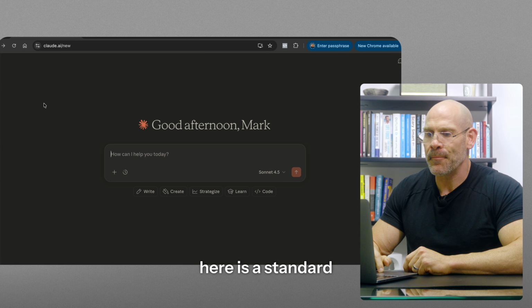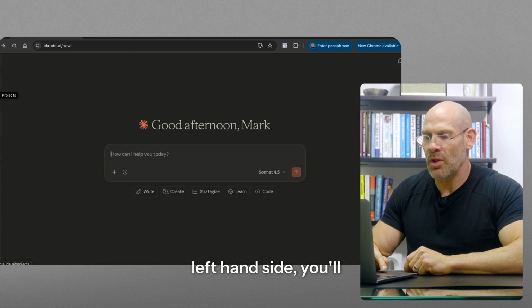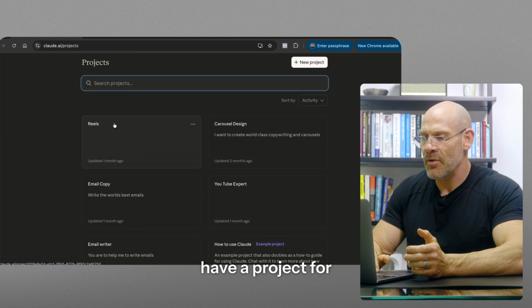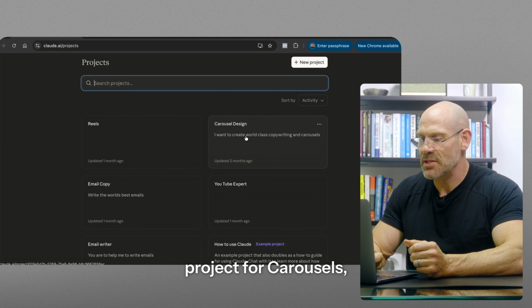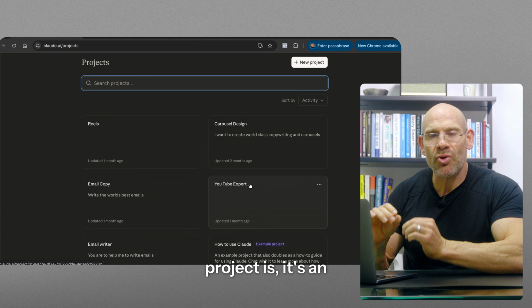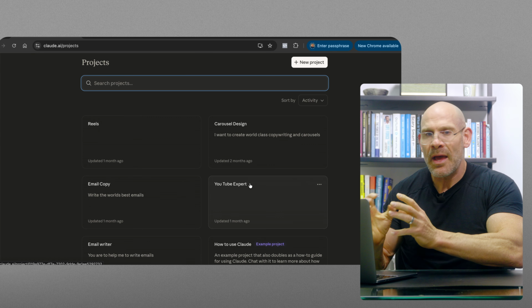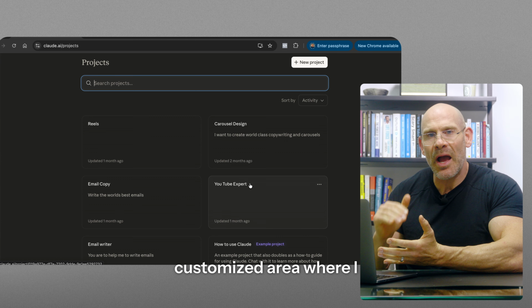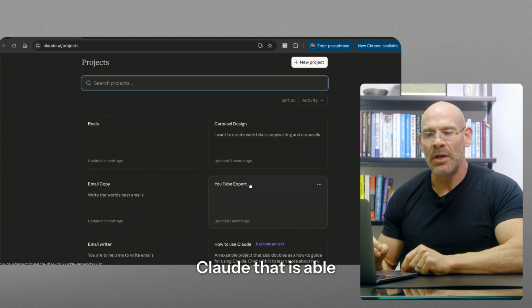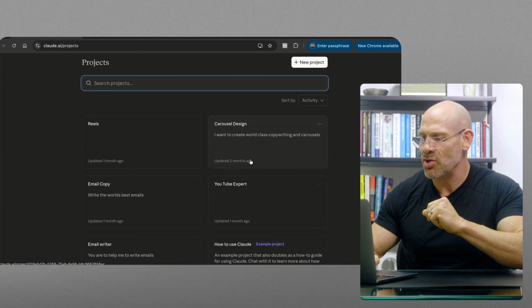Now, what you can see here is a standard question box. Down the left-hand side, you'll have something called projects. I want to show you inside here to start with. You'll see that I have a project for Reels, a project for carousels, a project for email copy, a project for YouTube. And what a project is, it's an individual project or customized area where I am feeding knowledge to a particular private area inside Claude that is able to operate with clear instructions and guidelines from me. Let me show you what I mean.